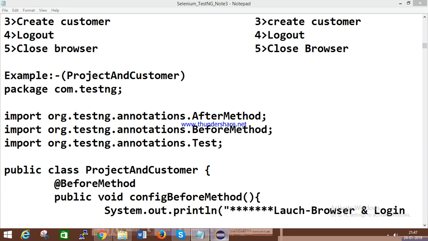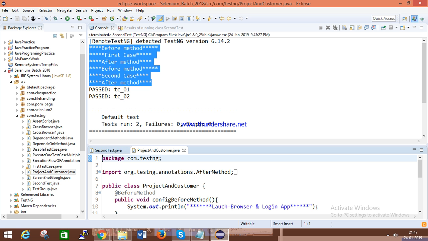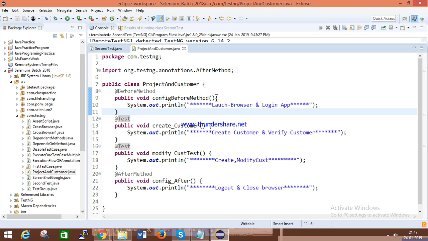So we have one more example. In this example we have a before method. Inside this before method, what you have to do: here, I am going to create a customer and verify the customer. I can give you one example, like HDFC banking. We have a register, right? This is the dummy example I am showing where you have to use this.